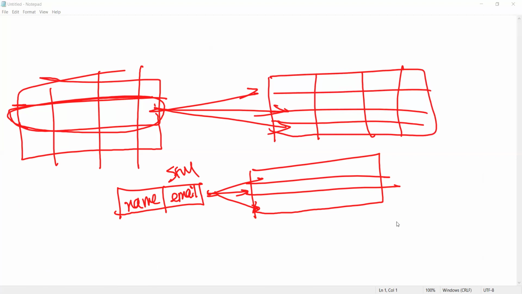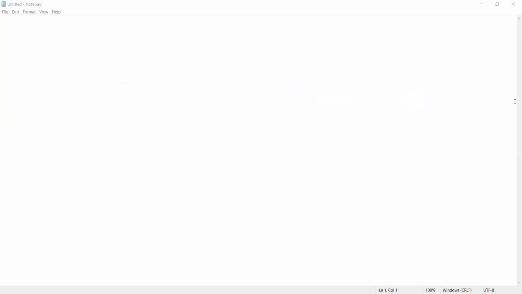This is purely a database concept. Leave this one. Simple, nothing more than this. I'll discuss it later also, no issues.